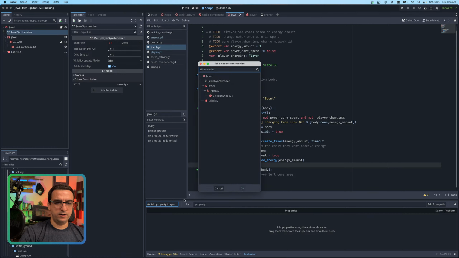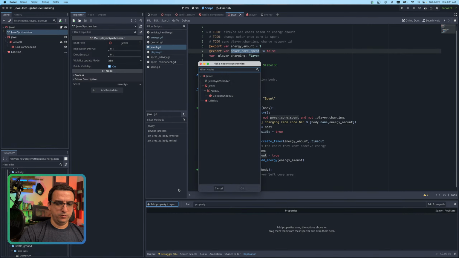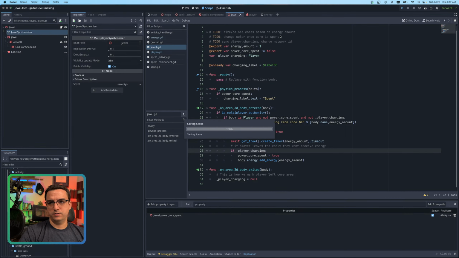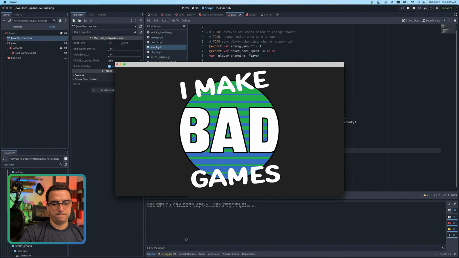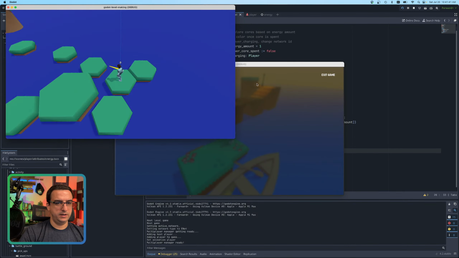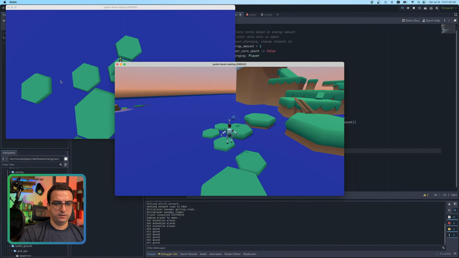And then let's just synchronize the power core spent status. Man, I hope this works. Let's see if it errors. It's not giving me any errors yet. Let's see if this one gives me errors. Okay, it's not giving me errors yet.